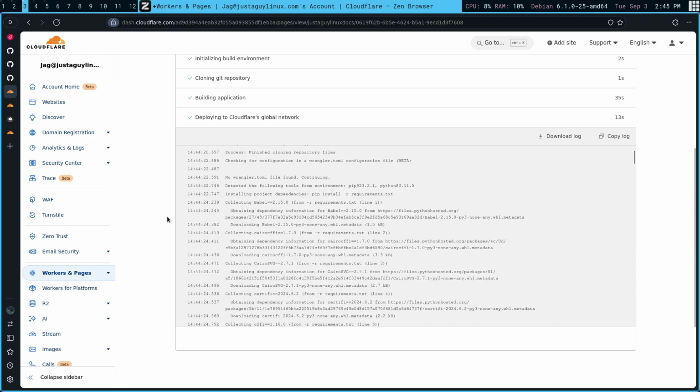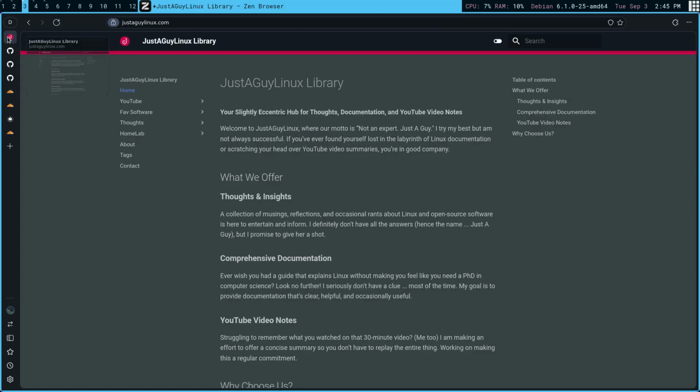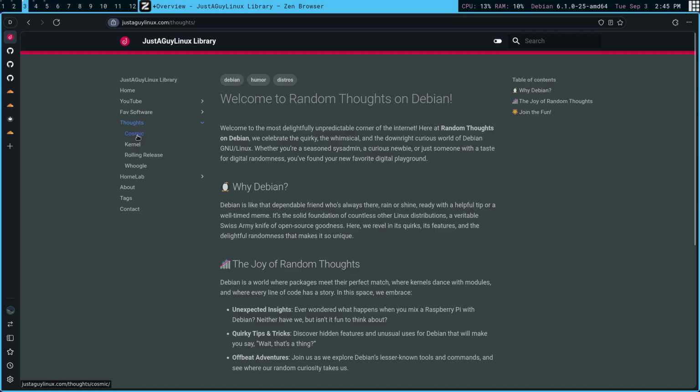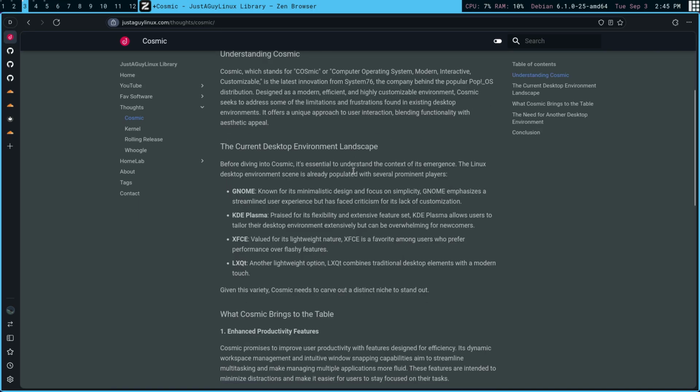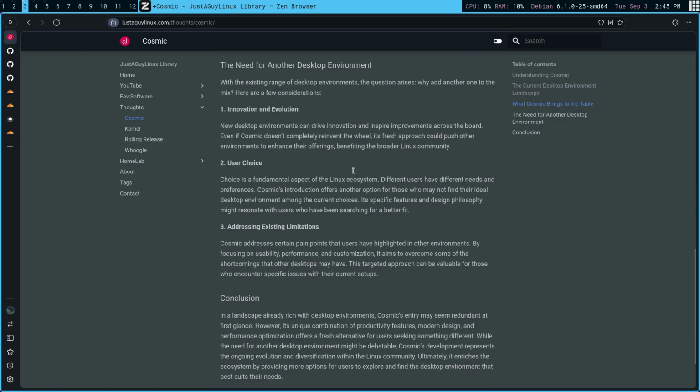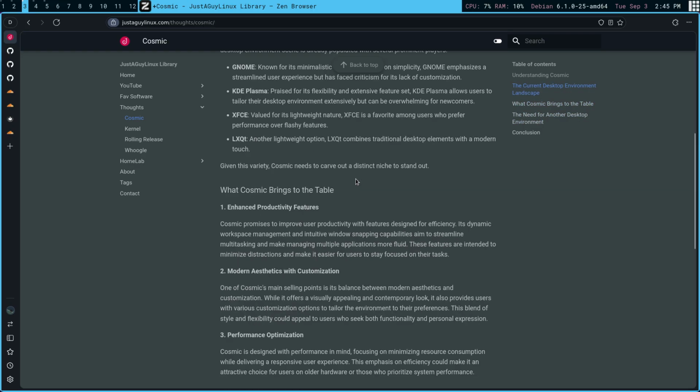Okay. So let me go back over here, and I'm going to just refresh the page. So if I go to thoughts, and there it is, there's Cosmic for you. And so when I click on this, there it is. There's the new page regarding the Cosmic desktop environment.